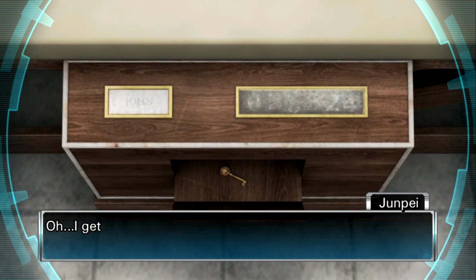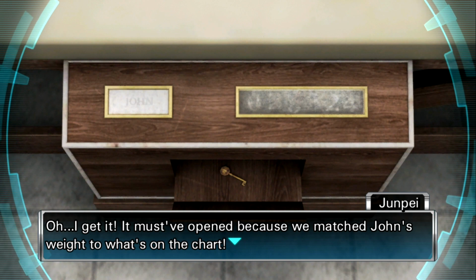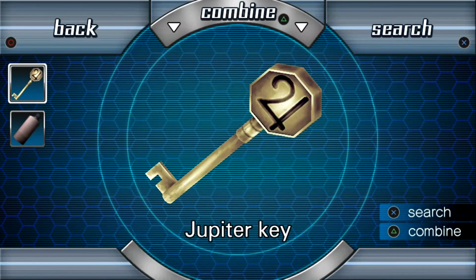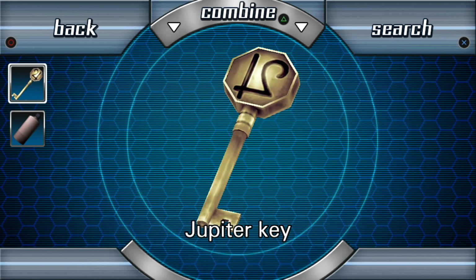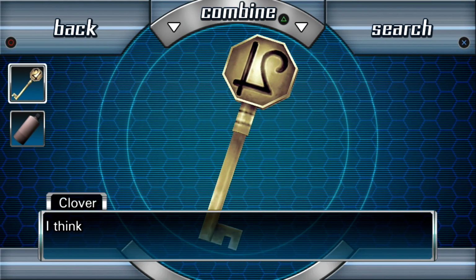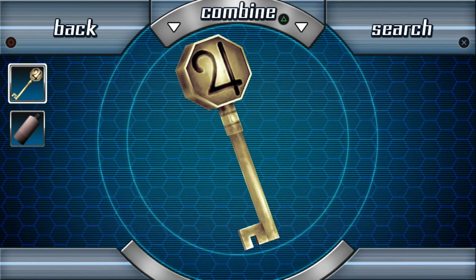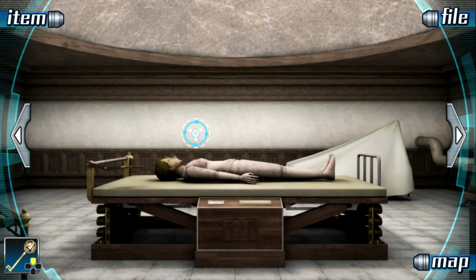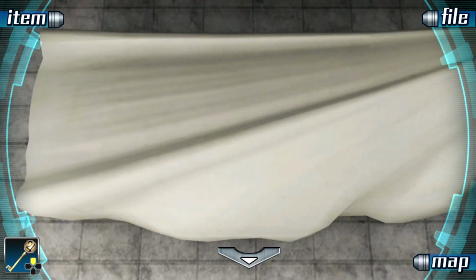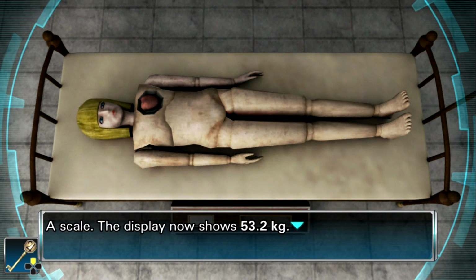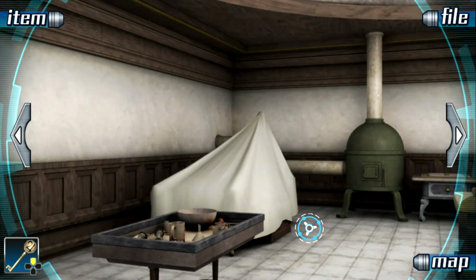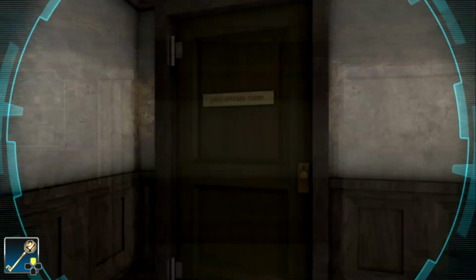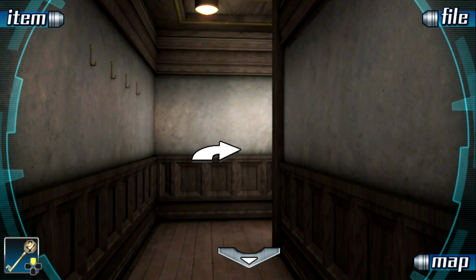A key! Oh, I get it. It must have opened because we matched John's weight to what's on the chart. These people spend so much time saying redundant obvious things. Yeah, that's why we love them so much. That's the charm of the game. It's the Jupiter symbol. Also looks like 21, right? I think we found our way out. Maybe? Maybe.